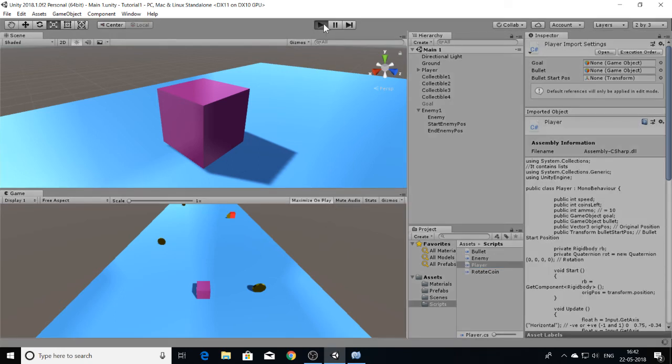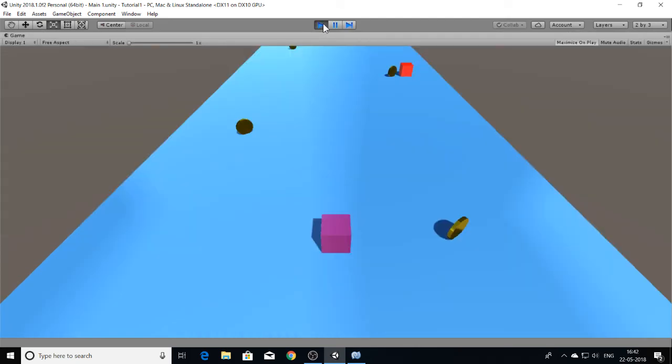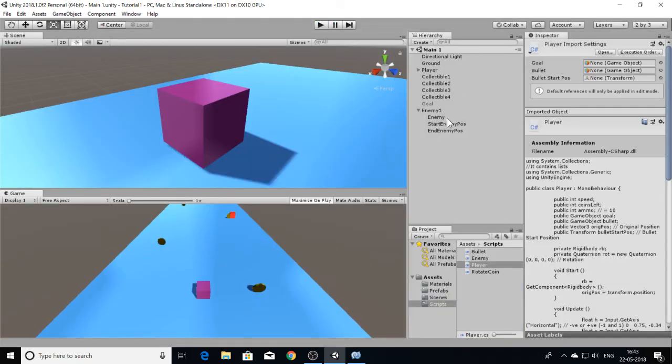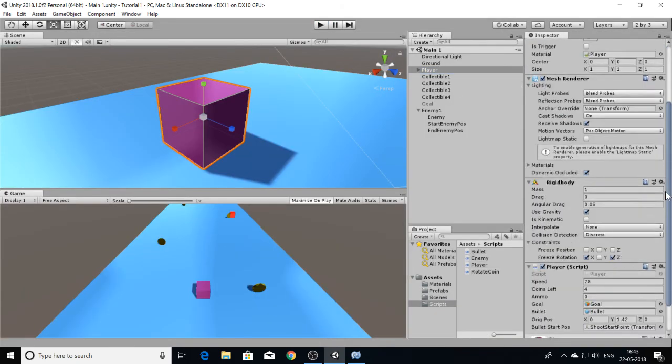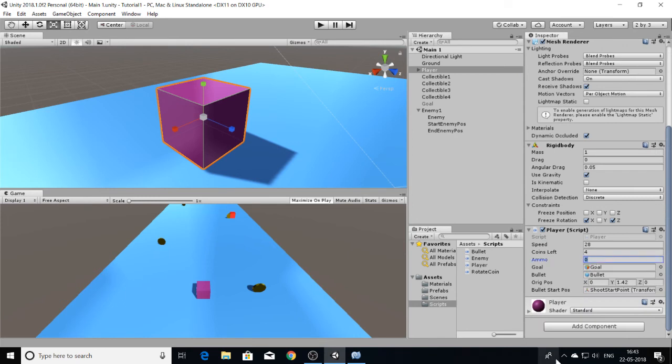And oh, I missed it. I won't be able to shoot. The reason being, I did not set the ammo to 10 over here. So it should be at 10. And now I think it should work.